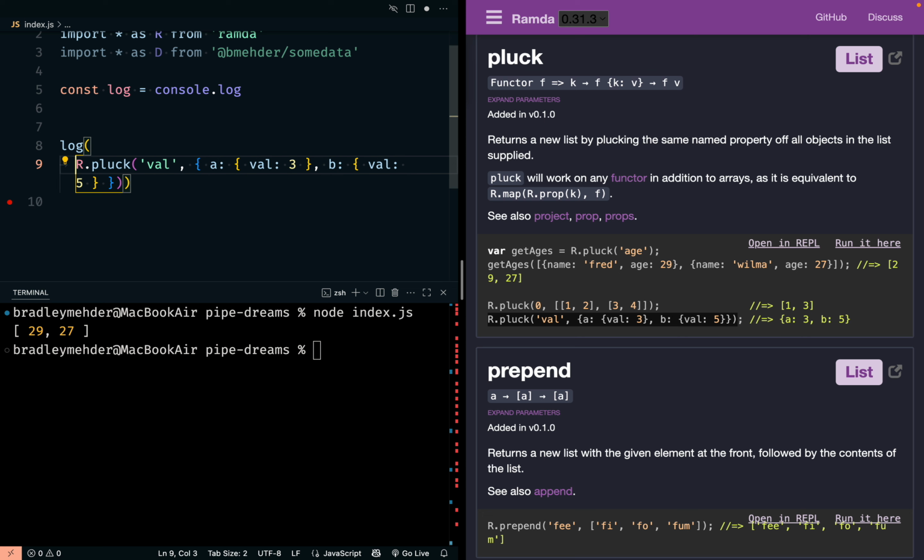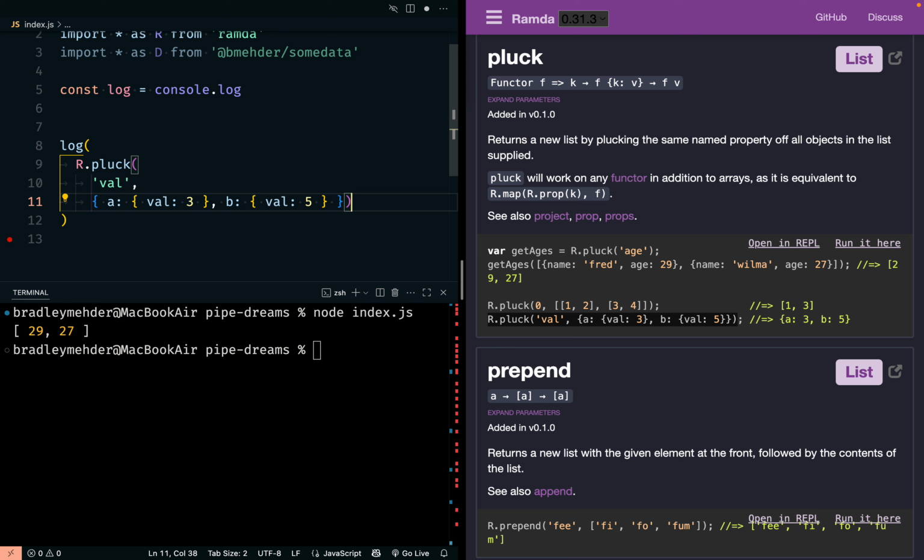Just all in one line. Let me clean it. All right, so that's pluck. So the first argument is value. The second argument is this object.